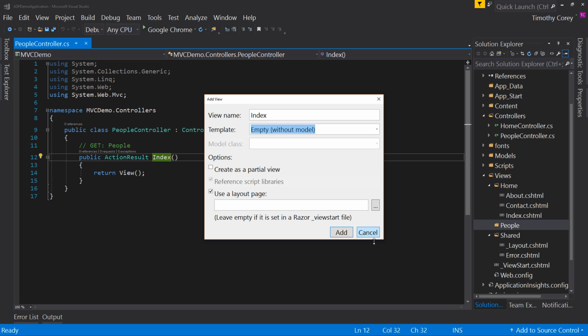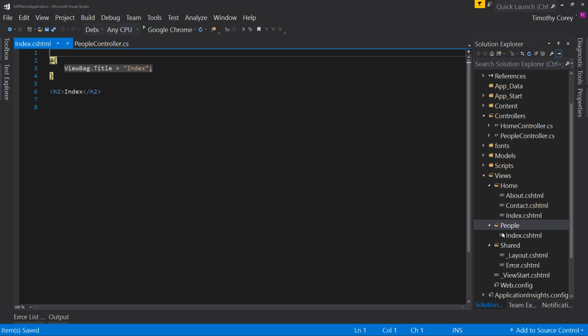But that does mean you can change your layout to a different layout. Maybe you have 2 or 3 different layouts. For example, you might have a layout for employees and a different layout for guests. And so you have the same views, but maybe they have different menu options or menus, or maybe they have different color schemes. Whatever you want to have, a different layout page would work for that. So we're going to hit add.